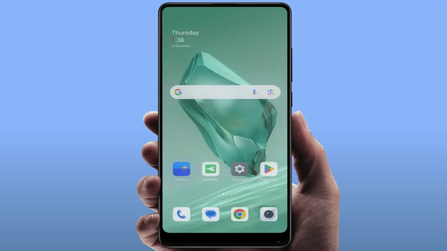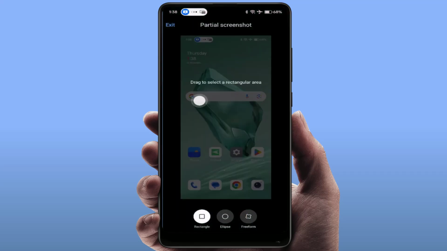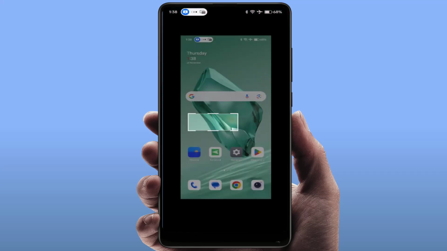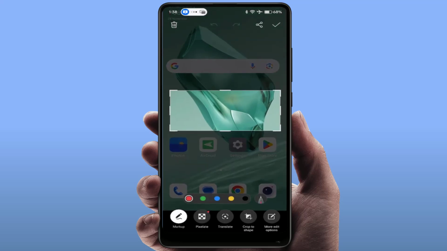Just tap on it, like this. Now drag and drop your finger like this where you want to capture that particular screenshot. Like this, now it will capture that particular area's screenshot.